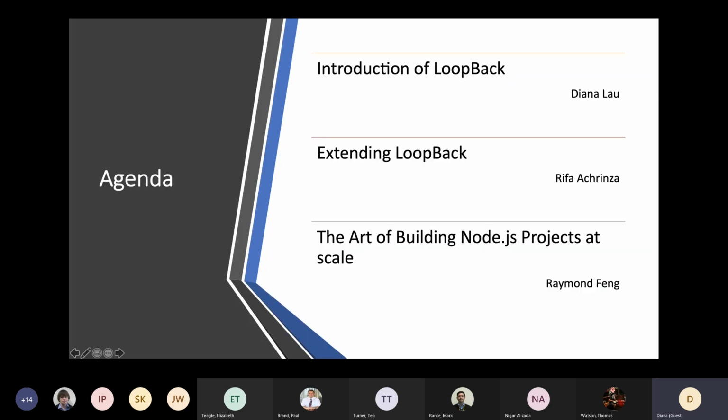So today I will talk about the high-level overview of LoopBack, and Rifa is going to talk about how to extend LoopBack, using one of the examples that he is working on. And last but not least, Raymond is going to talk about how, besides creating APIs, you can also use LoopBack as the foundation to build a large-scale Node.js application. He will show you how to do it and some of the tips.